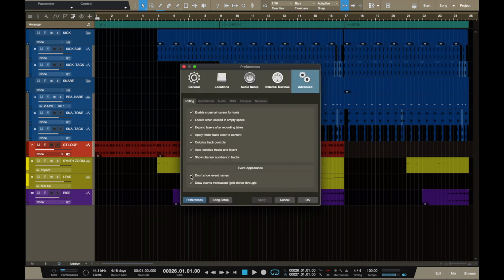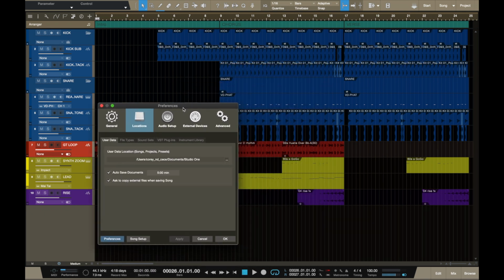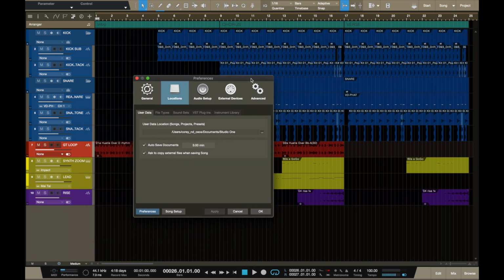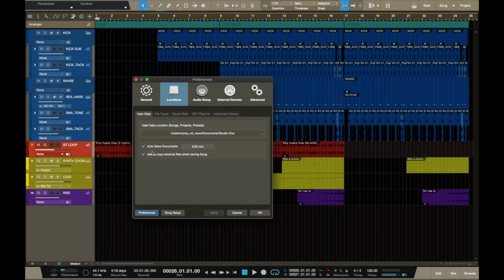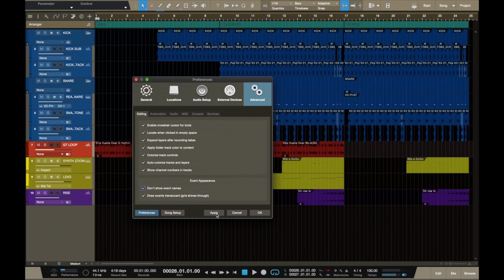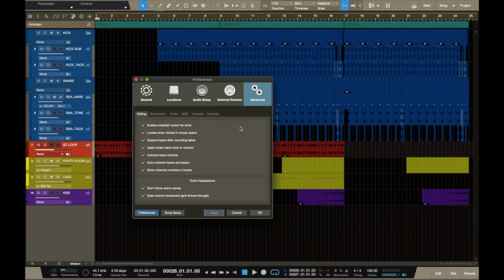Don't show event names. I would do that because if you show them, then every little name for each track will show up, and it's really annoying looking. So if you take it off and you hit apply, then it's just going to clean it up, and you don't even need to see those anyways. And then draw events translucent, grid shines through. Man, that's wordy. If you just watch what happens. Boom, you can't see the lines through them anymore. And that's kind of nice.